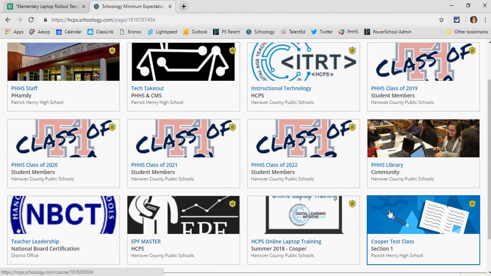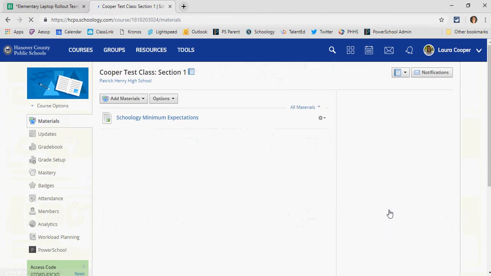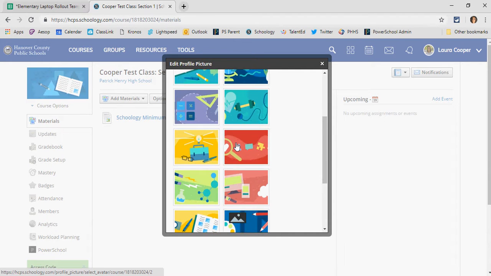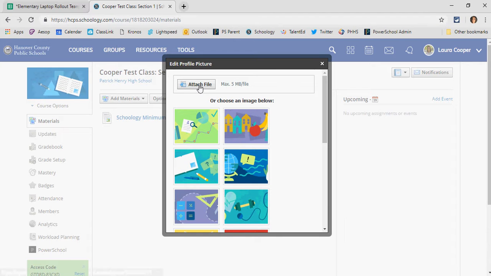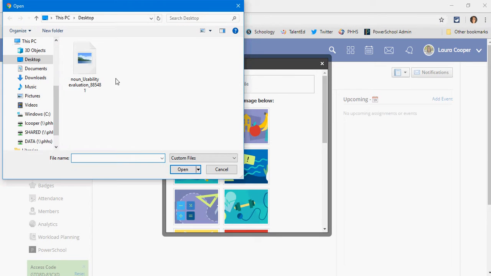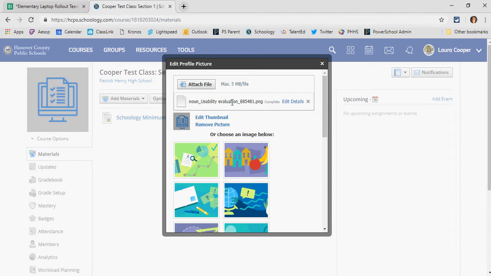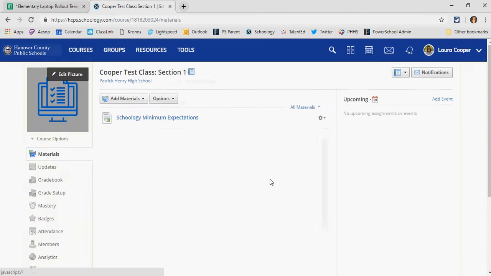If I click on my test class, and then I see this blue square up on the top. If I mouse over it, a little link comes up that says Edit Picture. If I click that, I can upload one of the defaults, which are pretty nice ones, or I can upload any file I have attached to my computer. So I'm going to upload this, and there we go. Now my course has a picture. It's not a great one, but it has one. So I wanted to show you that.